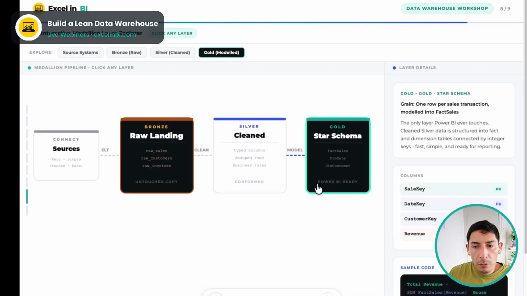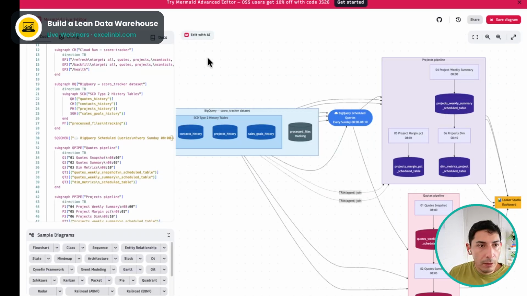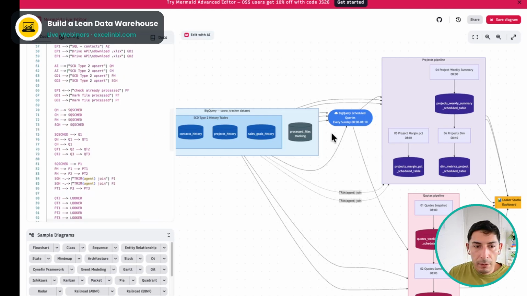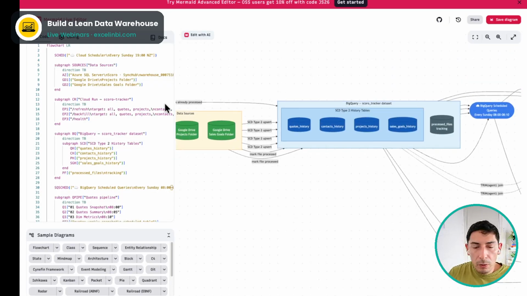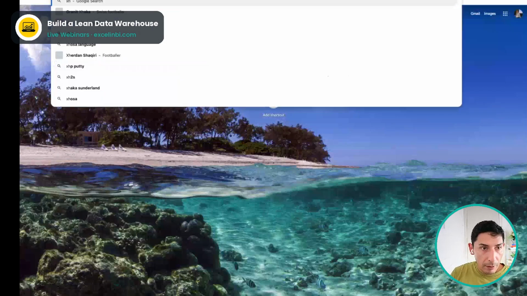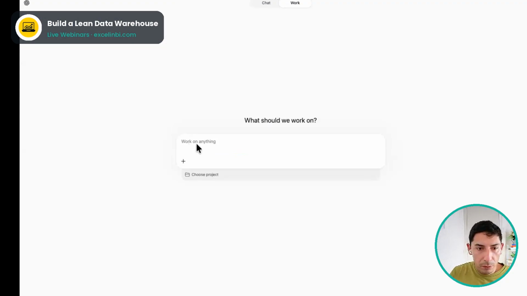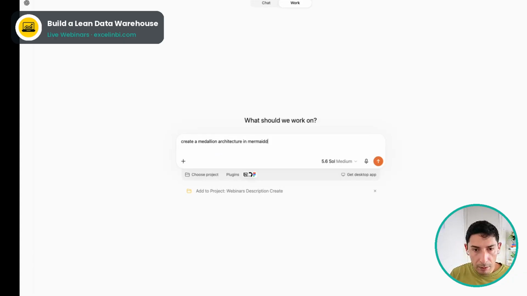And the other thing that I would like to show you before I go is this software called mermaid.live, where you are able to create diagrams. And the cool thing about those diagrams is portability. So I want to show you, for example, I will just go to create a medallion architecture in mermaid.live. Give me the code.